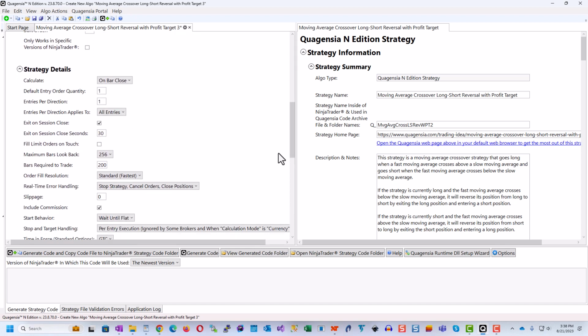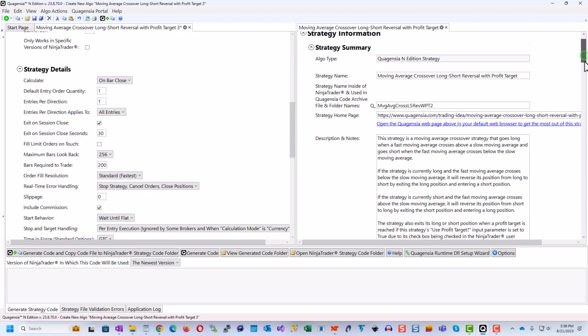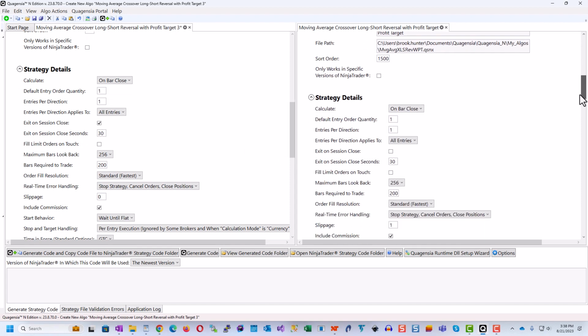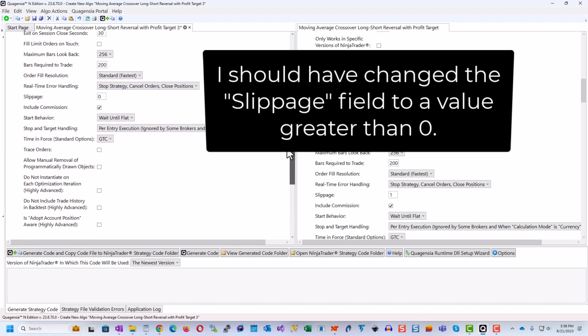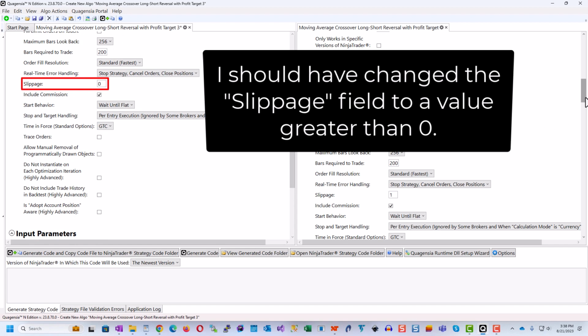Let's make sure its strategy details match what was from the website. So here we have, that's right, we're going to backtest on daily bars, on E-mini daily bars. So go ahead and uncheck the exit on session close checkbox. And I remember that that's all that I did as far as changes go.